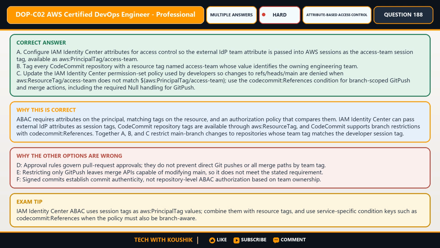Option B. Tag every CodeCommit repository with a resource tag named access-team whose value identifies the owning engineering team. And option C. Update the IAM Identity Center permission set policy used by developers so changes to refs/heads/main are denied when aws:ResourceTag/access-team does not match ${aws:PrincipalTag/access-team}. Use the codecommit:References condition for branch-scoped git push and merge actions, including the required null handling for git push. ABAC requires attributes on the principal, matching tags on the resource, and an authorization policy that compares them.